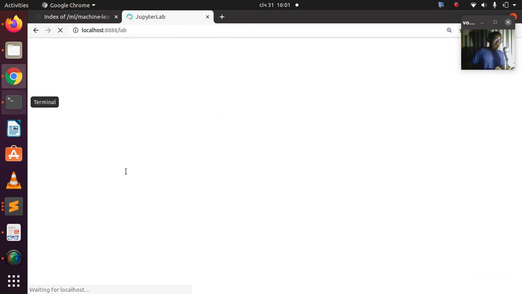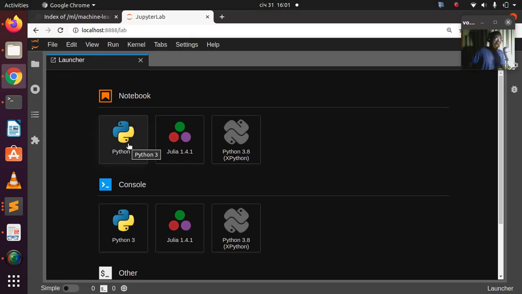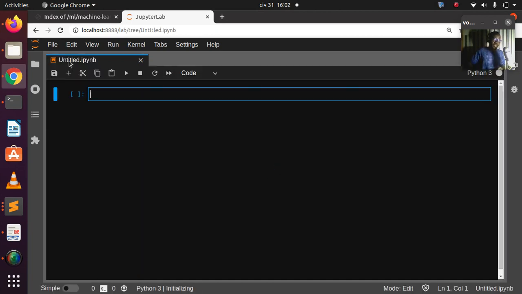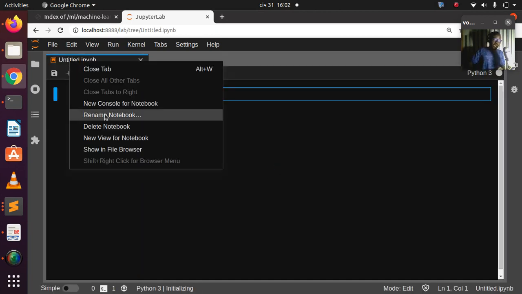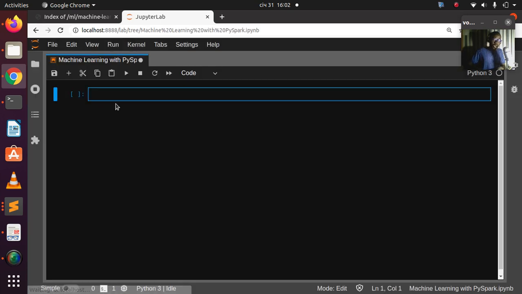Perfect. So whilst it's doing that, let's see what we can do. Perfect. So that's open for us. I'm going to open my Jupyter notebook from here. Then you start writing everything from scratch. So let's rename it and call this one machine learning with PySpark. So our task is to be able to do what we had here.